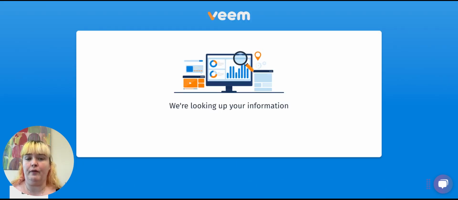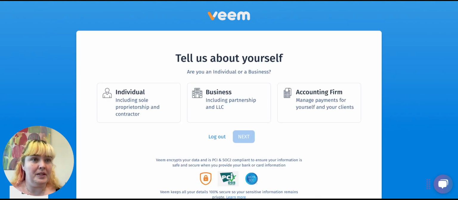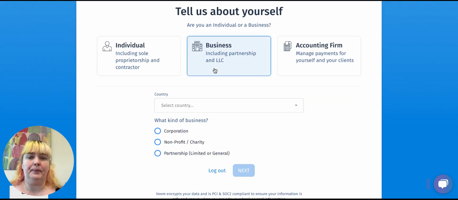Now, we're going to look for your information. There isn't going to be any yet because you haven't set up an account. So from here, we're going to ask you to tell us a little bit about yourself, whether you're an individual, a business, or an accountant from an accounting firm. We're going to go ahead and click business.